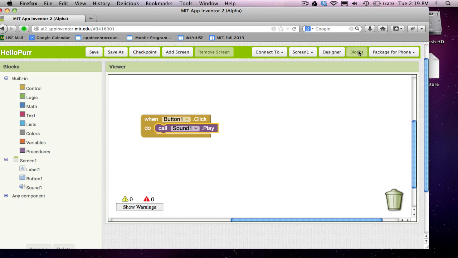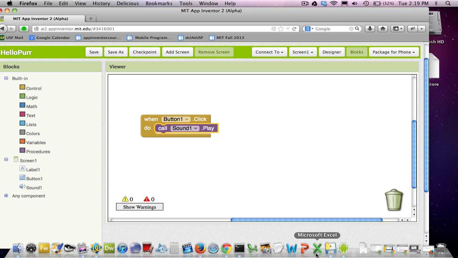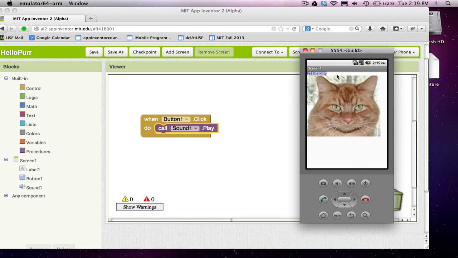I've got these blocks that just say when I click the button, play that meow sound, right? You may be getting sick of that meow sound by now, but here's my emulator running the app. I connected my emulator to my code, and if I click the cat, I can hear it meow. Okay, so let's add an addition. We want to make it so when you click the button, it plays a sound and it vibrates the phone.